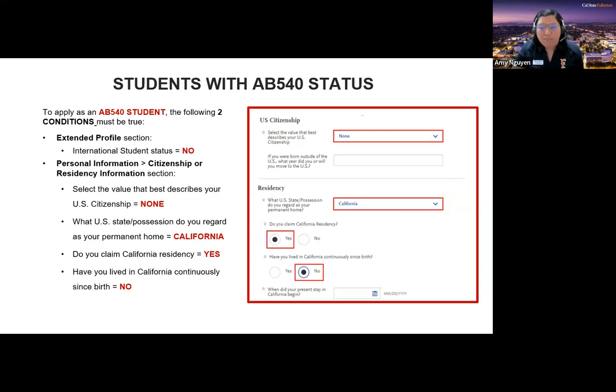citizenship, the value that best describes your U.S. citizenship should be none. Under residency, you would select California for what U.S. state or possession do you regard as your permanent home? And then you will select no for the question, have you lived in California continuously since birth? Keep in mind, this section of the application can affect your eligibility for the fee waiver if you do not answer it correctly.